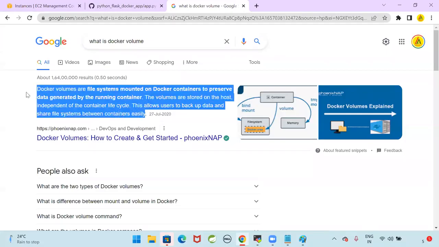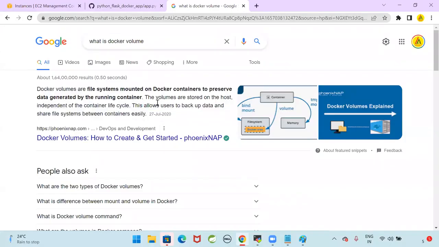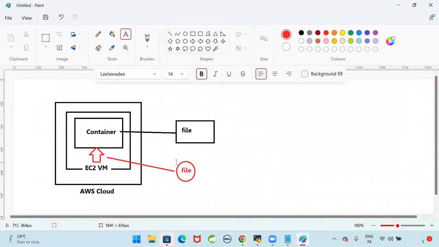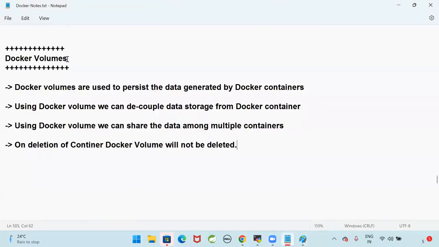So that means whatever data is generated by the container, we are going to store it in the host machine. If the container is deleted, our data will be backed up in the host machine. When the data is backed up in the host machine, multiple containers can share that data. We can share the data with multiple containers by using Docker volumes.